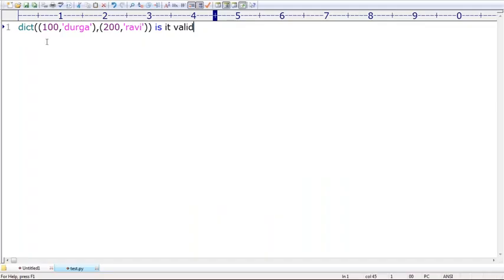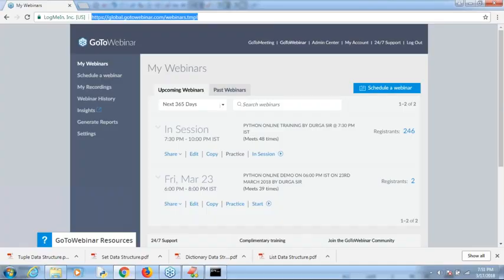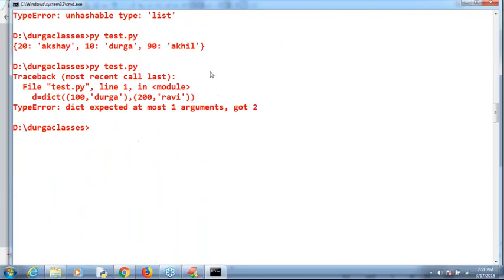Dict of, sir, this is the first tuple, comma, this is the second tuple. Observe that carefully, sir. Directly, first key value, second key value I'm taking. Sir, can you please tell, is it going to work or not? Yes? Observe that. Dict expected at most one argument, but you are passing two arguments.